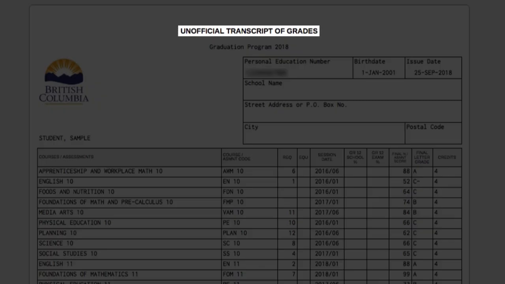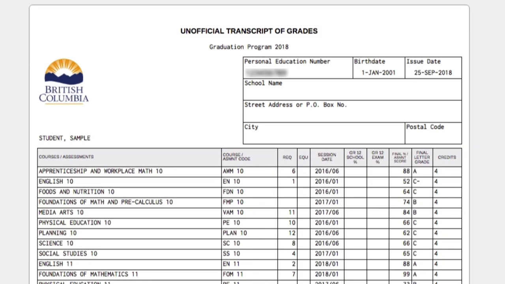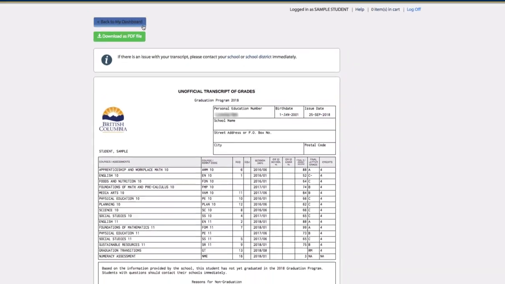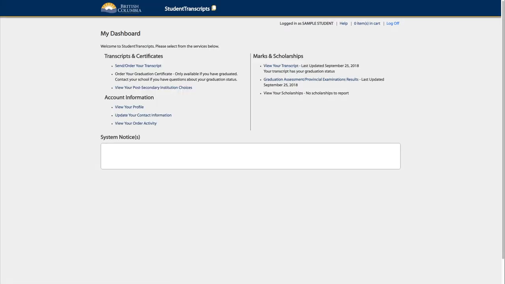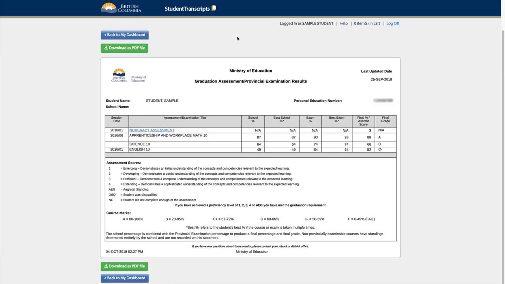The transcript shown will have an unofficial transcript of grades title, which will become official when ordered through the system. Students can also view their current graduation assessment and provincial exam results by clicking on this link.